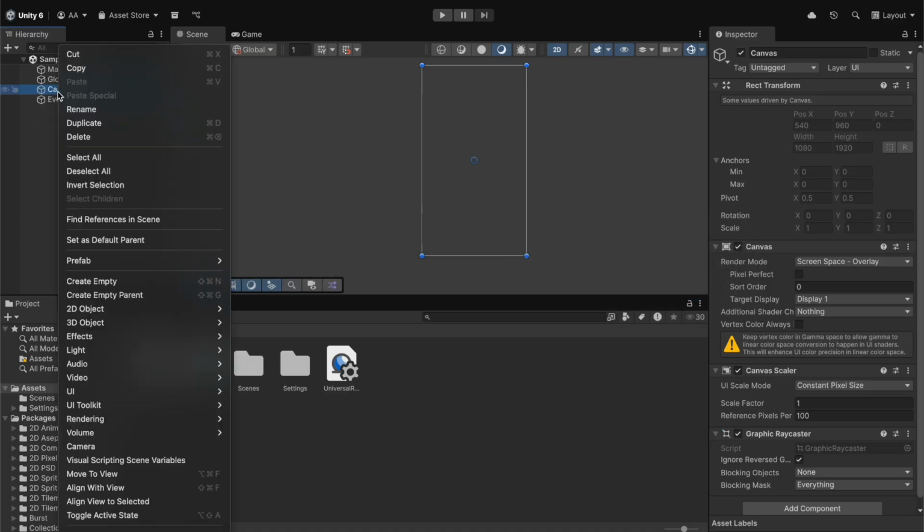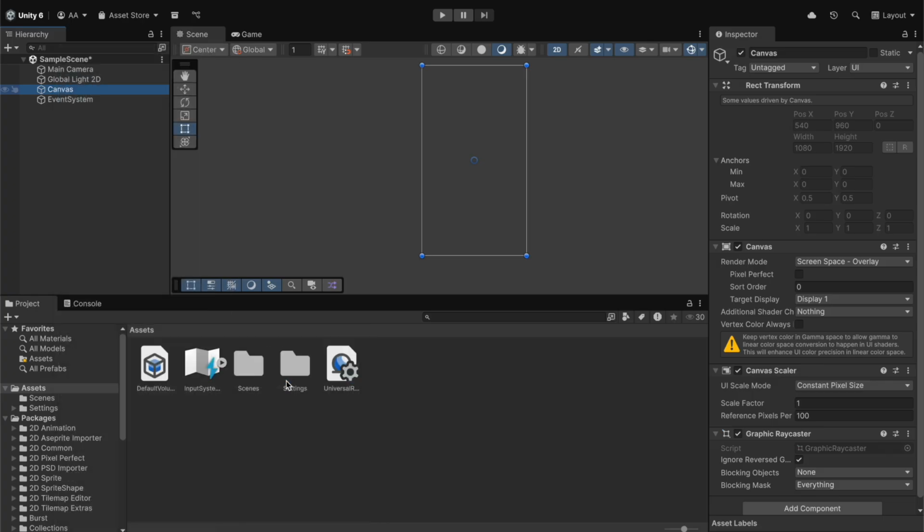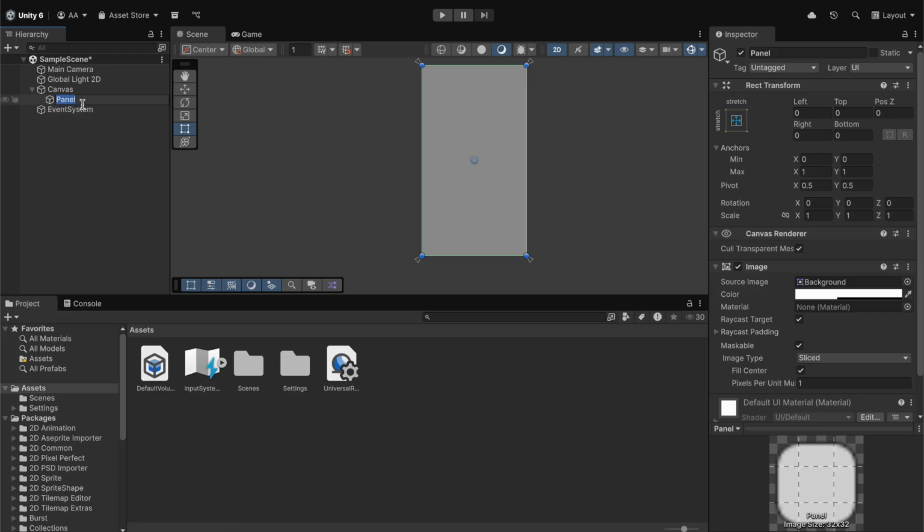So in the canvas, I'm going to right click. I'm going to go to UI and I'm going to create a top menu panel. So I pressed panel. I hope you saw that. Otherwise, return in the video and do it again. Okay. So here I'm going to write top menu. Then press enter. So because I renamed it to top menu, now this is my top menu.